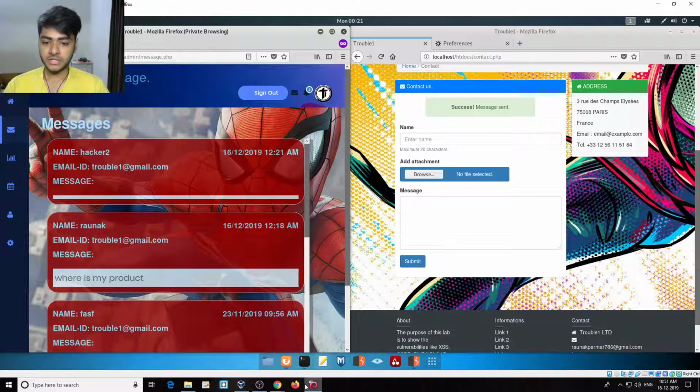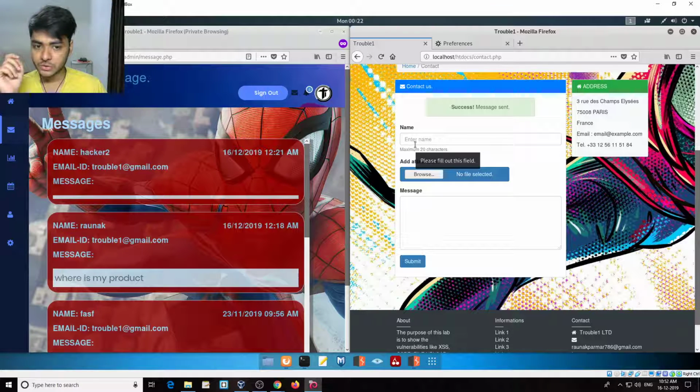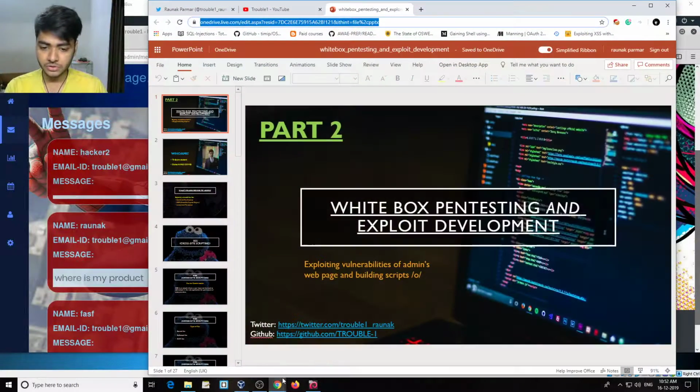So this was the blind stored XSS I was talking about. We can do many other things, like we can steal cookies also, but okay, we'll talk about this later.